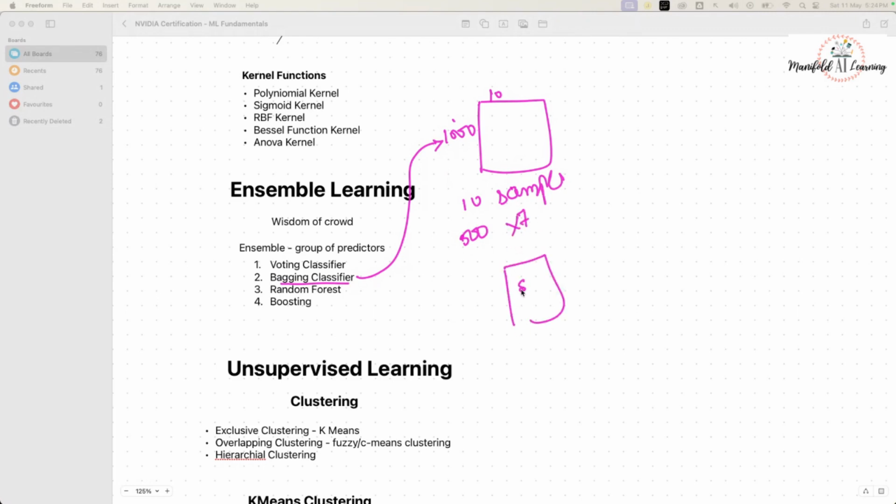So I'm going to generate my sample 1, which has 500 rows and 7 columns. Sample 2, like this, I'll have S3, S4, S5, S6, S7. So 500 rows and 7 columns.